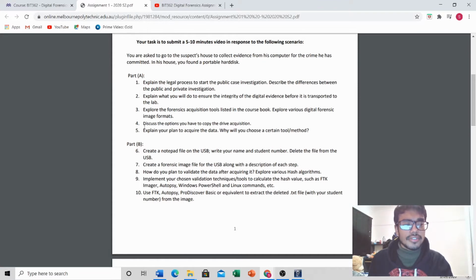For question number four, discuss the options you have to copy the drive acquisition. For question number five, explain your plan to acquire the data and why you will choose a certain tool or method. Now I'm going to summarize the answers for these questions. The first rule of digital forensics is to preserve the original evidence.